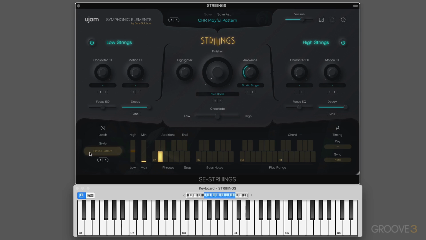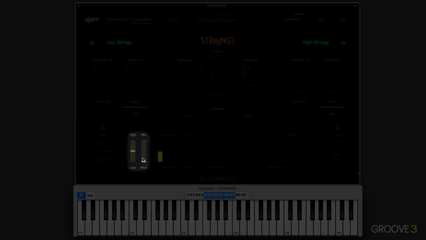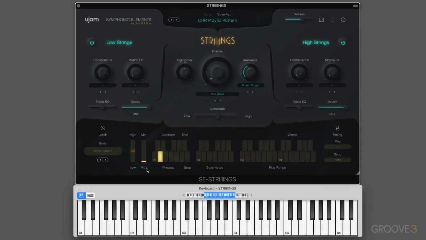Now, some of the phrases in these styles only play roots and sometimes fifths, so not all of the chords will be recognized. So if it's a root and fifth type of phrase, playing a minor third isn't going to make it minor, but you'll come across that as you're going through the different styles. Now, we also have pitch bend and modulation, and these play a role in the performance aspect as well. The pitch bend wheel lets you crossfade between the low and high strings in real time.